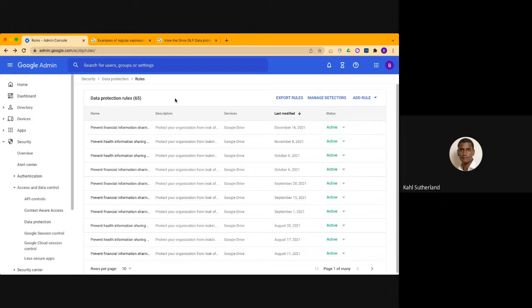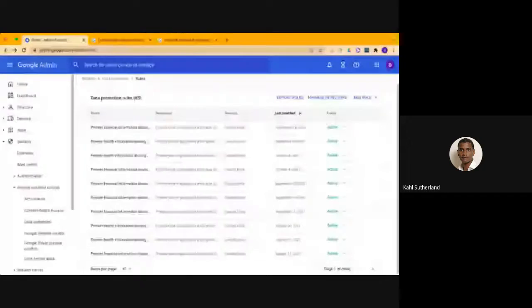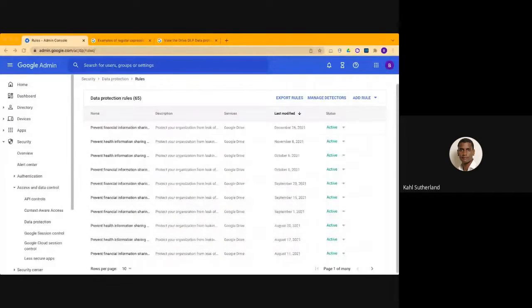I think the next thing we're going to want to look at is alerts, right? How do we manage the alert center? How do we triage those incidents? Lots of places we can do that.